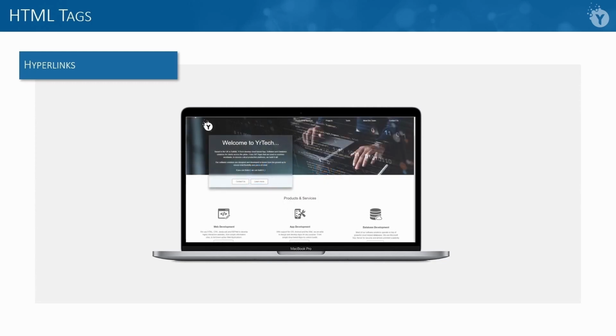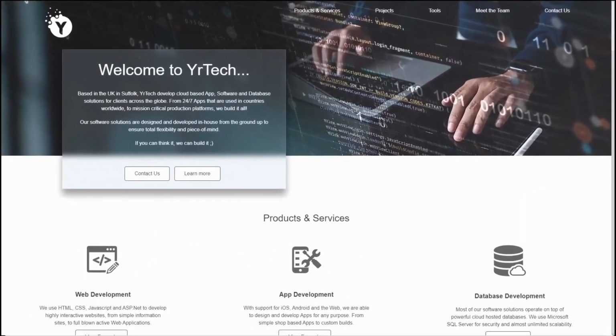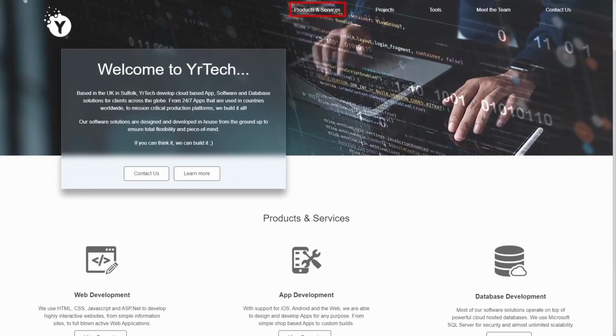Given they're responsible for linking all web pages to one another, they form the very backbone of the internet's navigation system. Hyperlinks can take many forms, from basic text to fancy images. They're used to perform many functions, such as navigation menus, icons, buttons, and much more.